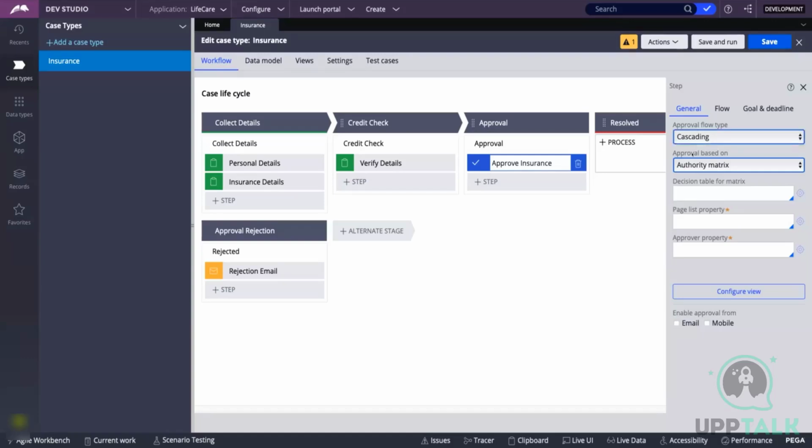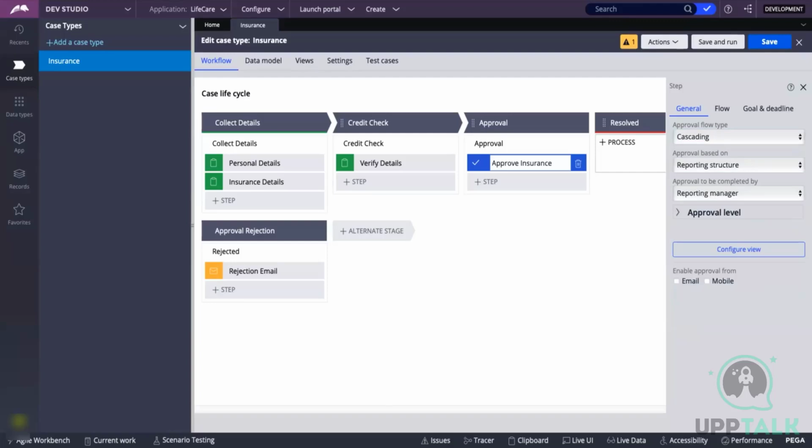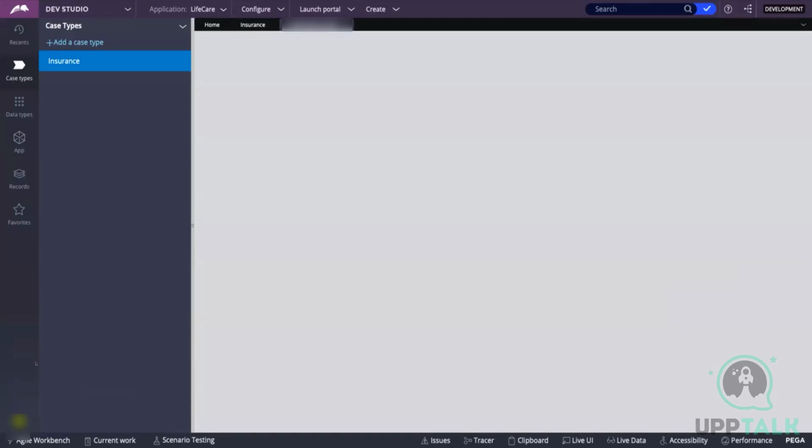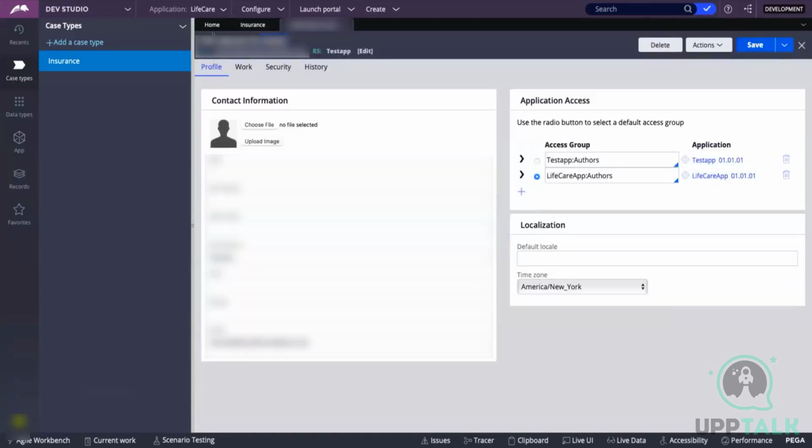And I'll show you how this will come. So let's go to reporting structure. I'll go by operator. This is a new rule that we will see in more detail after a few sessions, but for now, I'll just give you some details on this part. Basically, this is my operator profile. I can configure title, first name, last name, full name, email, everything. The application access: for now, I have access to the life care application.